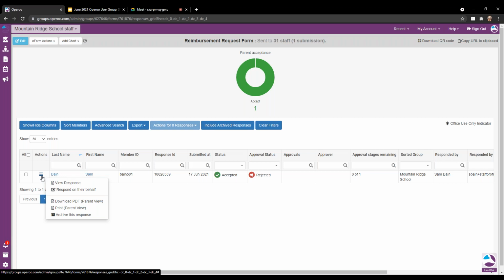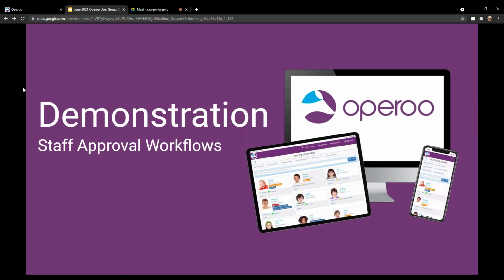Now, we've also recently spent some time revamping and adding to our best practice template within our staff eForms. If you have any suggestions for additional best practice forms that we could add, I'm always happy to hear your ideas. Now, let's get back into our presentation.